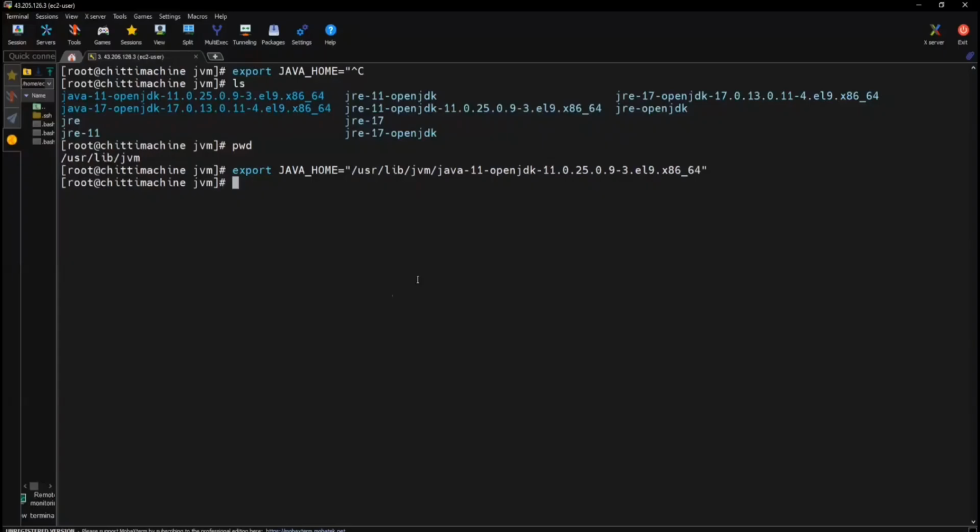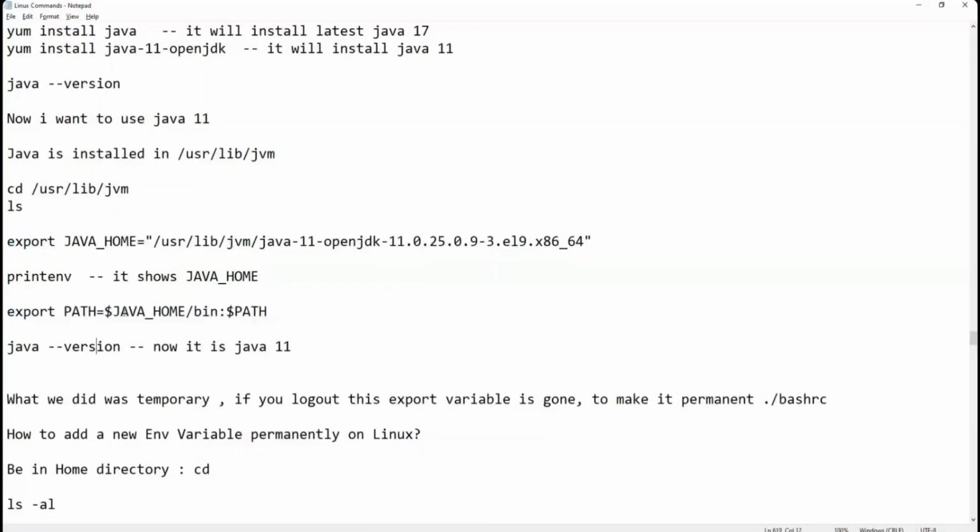Can you tell me how to see whether the environment variable is there or not? printenv, grep. Which one? JAVA_HOME. Is there an environment variable or not? So now we need to run this. We need to export this Java home path to which variable again? PATH variable. So we need to use this command.